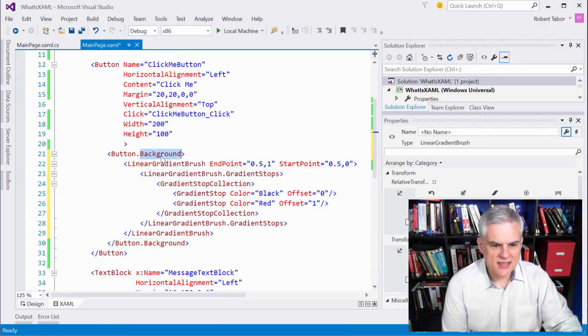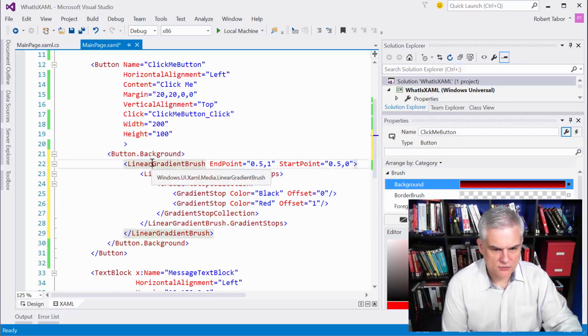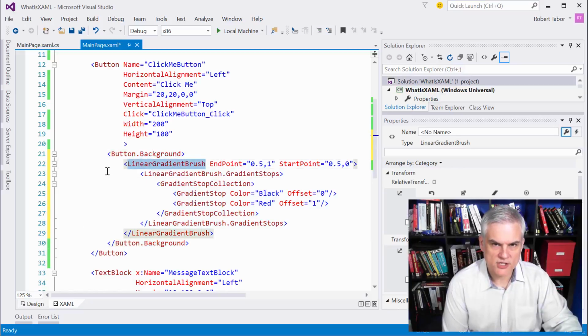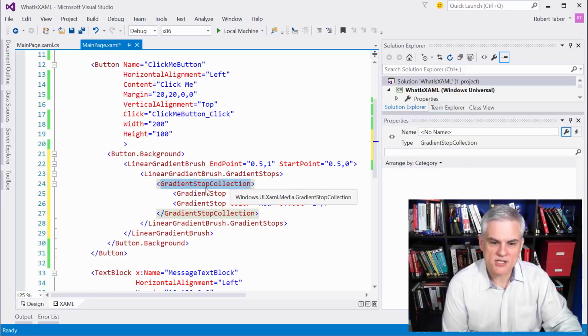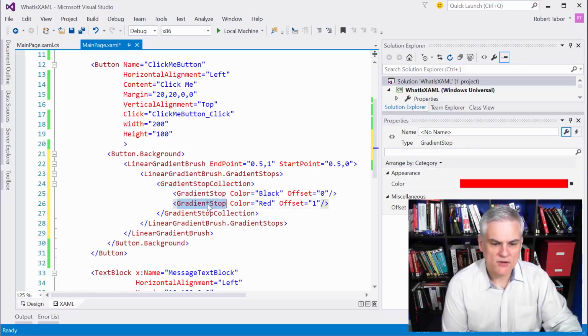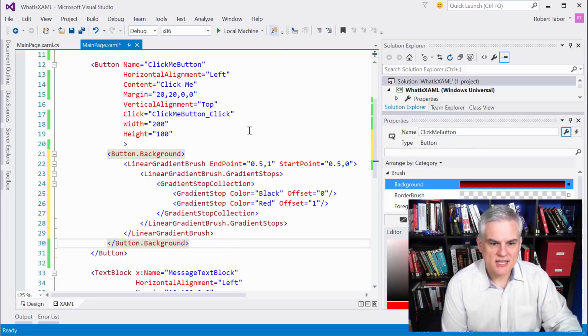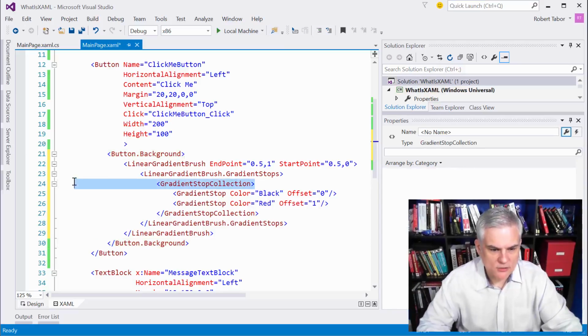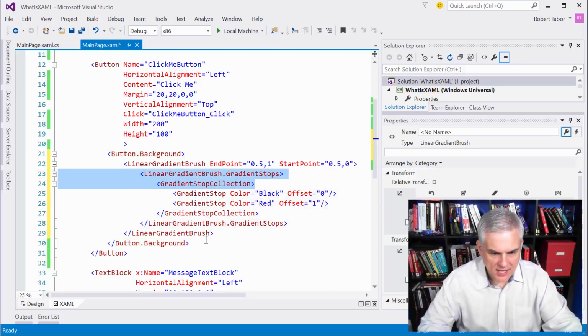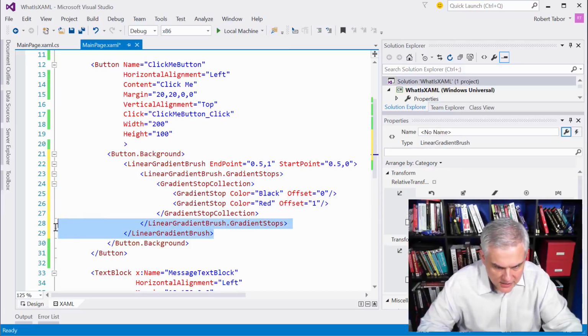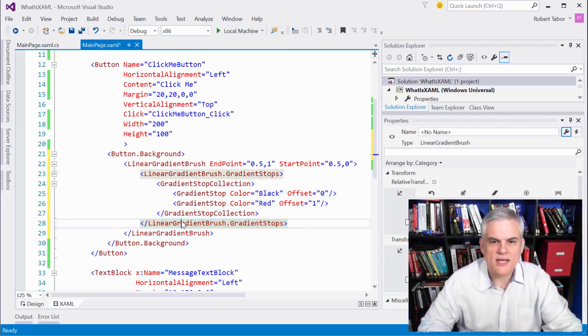Okay, and so you'll see that we're setting the button's background to a new instance of the linear gradient brush class. The linear gradient brush class has a property called gradient stops. The gradient stops property is of type gradient stop collection. So we create a new instance of gradient stop collection and add 2 instances of the gradient stop object to that collection. Okay, so as you can see, we were able to omit lines 23, 24, as well as 27, or rather 28, or yeah, 27 and 28.